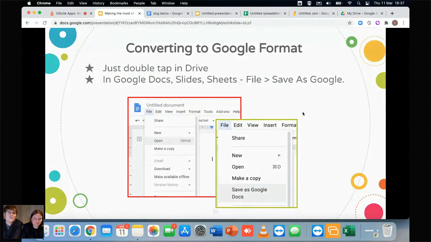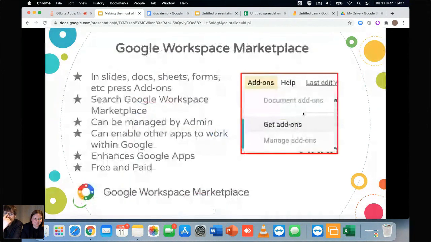So if we move on, the last thing that we just wanted to mention to you about is the Google Workspace Marketplace. I imagine not many of you have probably heard of this, but the Google Workspace Marketplace is a way that you can get add-ons for your Google products. So in Docs, Sheets, Slides, Google Forms, there is the ability to go to the add-ons and press Get Add-ons, and it will give you the add-ons for that particular product.